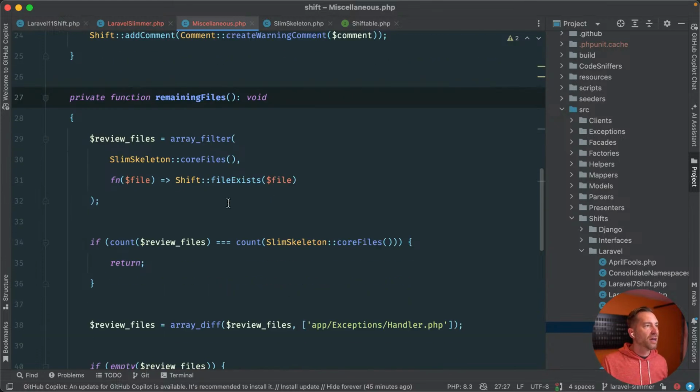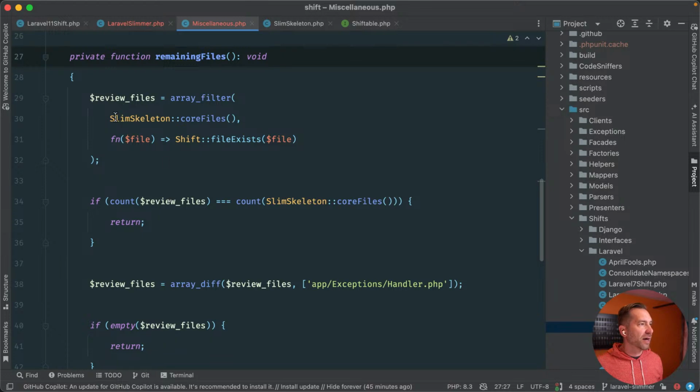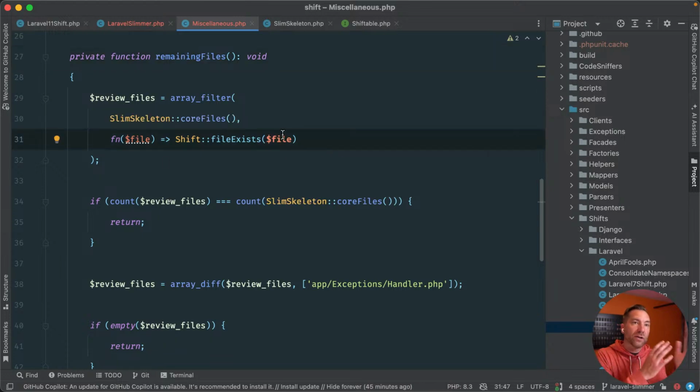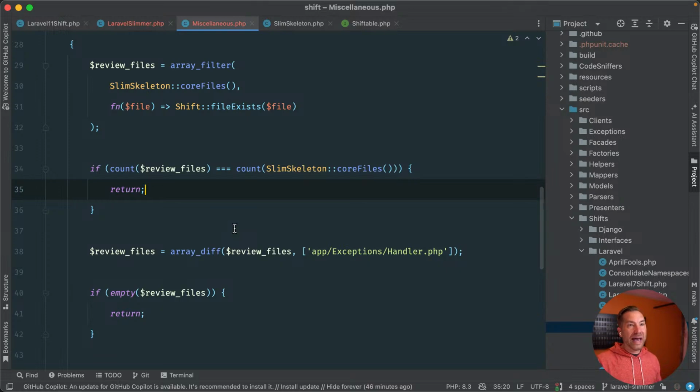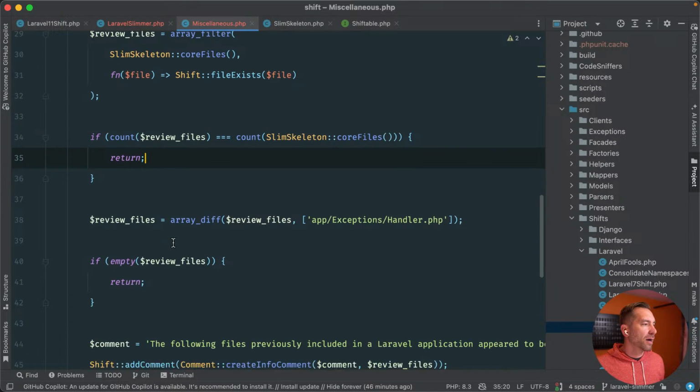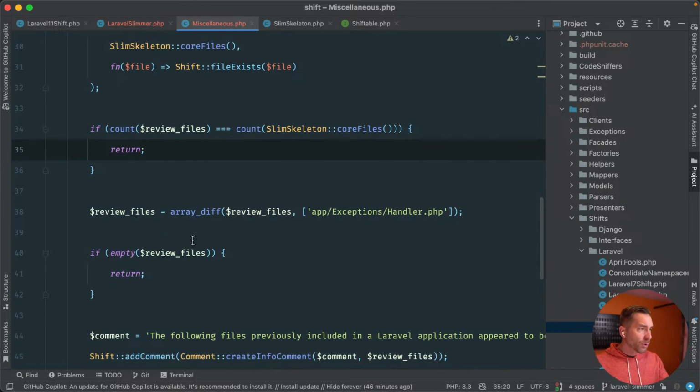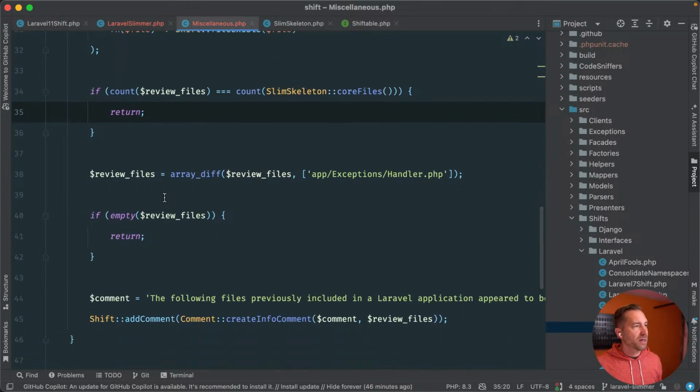Remaining files. So I just call out to this. It's just like a class, anything else. It's just a private method, encapsulated for readability. But basically, I get all the core files that the slim skeleton task has listed. I see if those files exist, and if they have a full count or whatever, then I'm not going to noisy up their PR. Otherwise, I'm going to do some diffing that happens here.